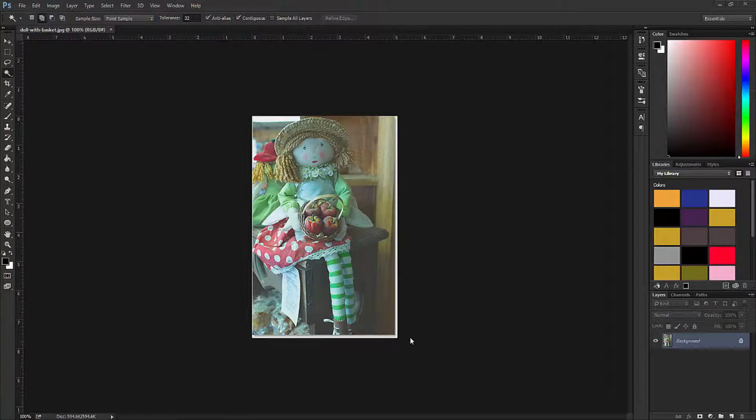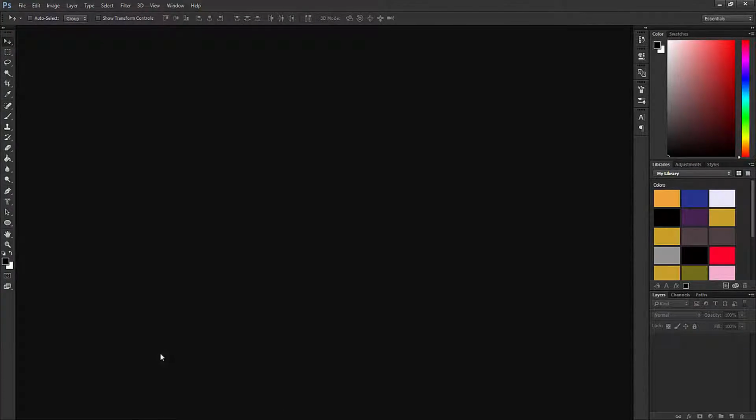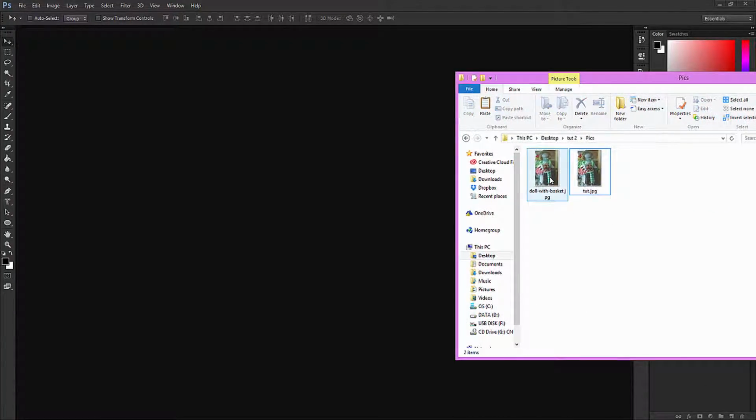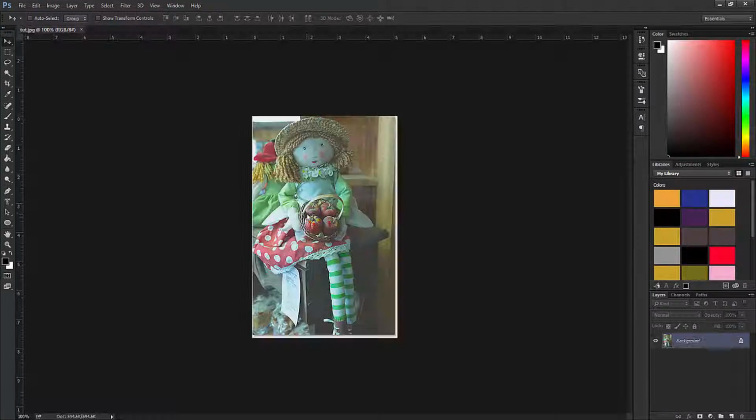Okay, the next way is if you go to your Windows Explorer. Okay, you can just drop and drag into Photoshop. Okay, and you see the image opens up.